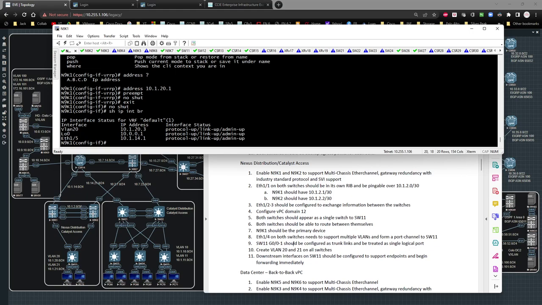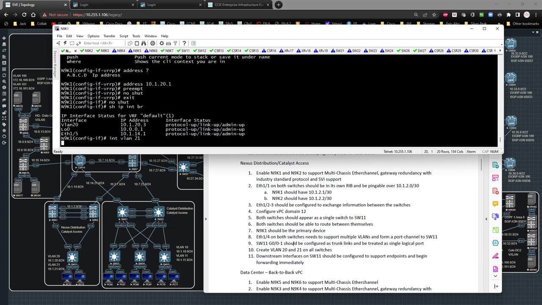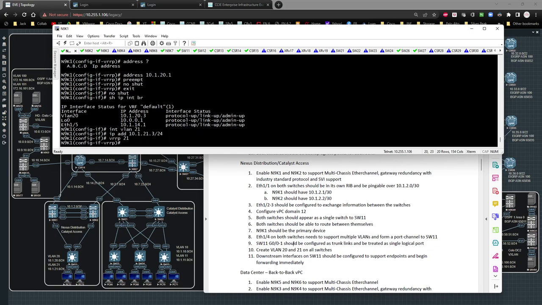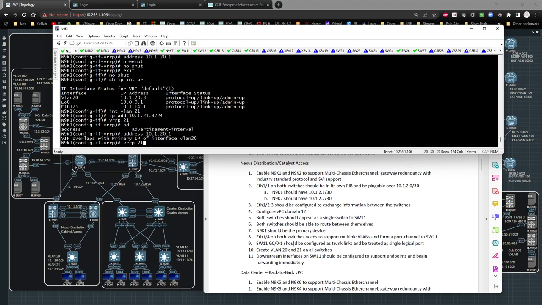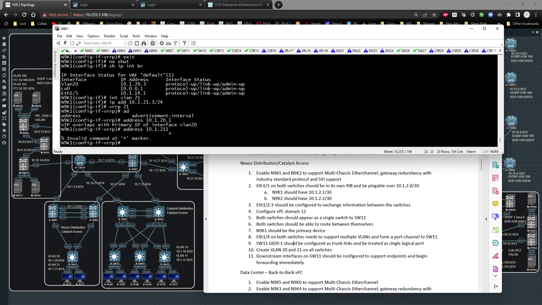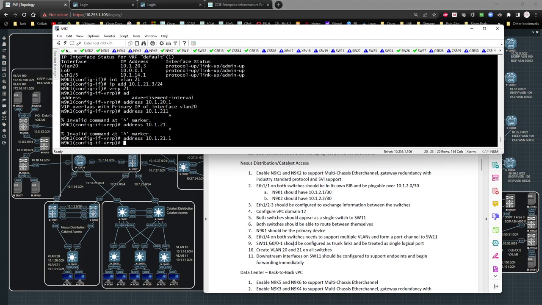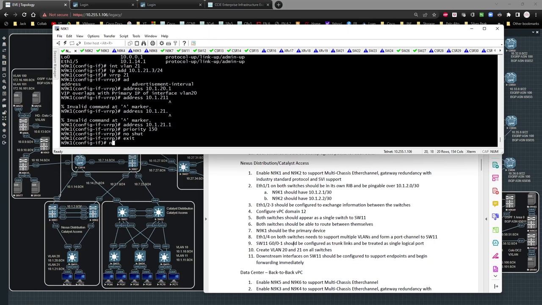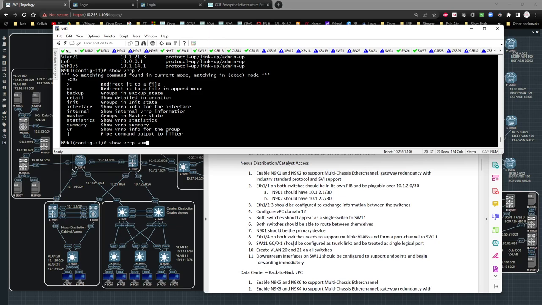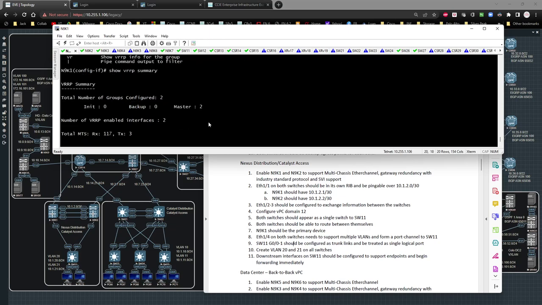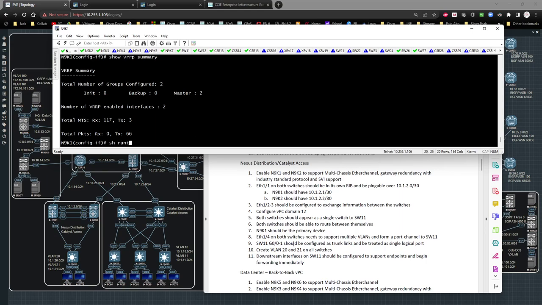Then we're going to do a show ip interface brief. So that's up, that's good. And we're going to do the same thing for interface VLAN 21. The IP address here will be 10.1.21.3/24, VRRP 21. The address will be 10.1.21.1. And then we'll do a priority of 150 on this side. Then we're going to no shut the VRRP instance and then no shut the interface. Show ip interface brief. Show VRRP summary. And right now it is, let me do a show run interface VLAN 21.